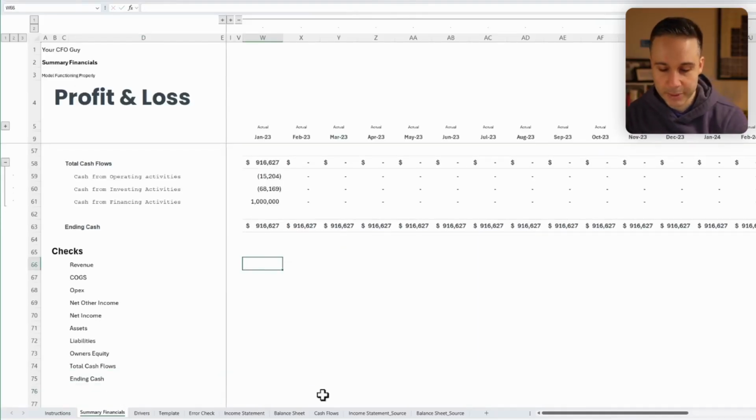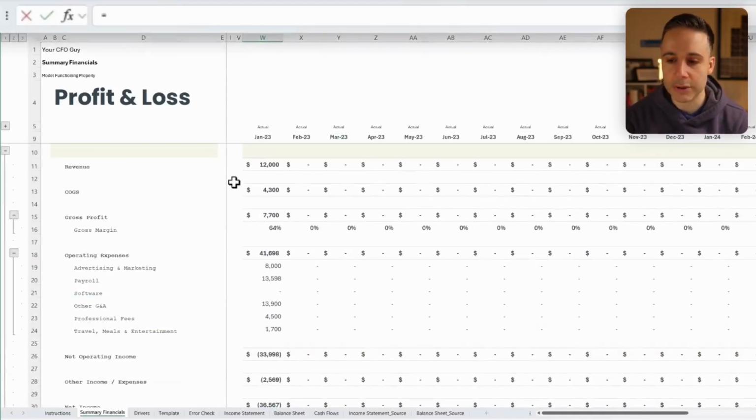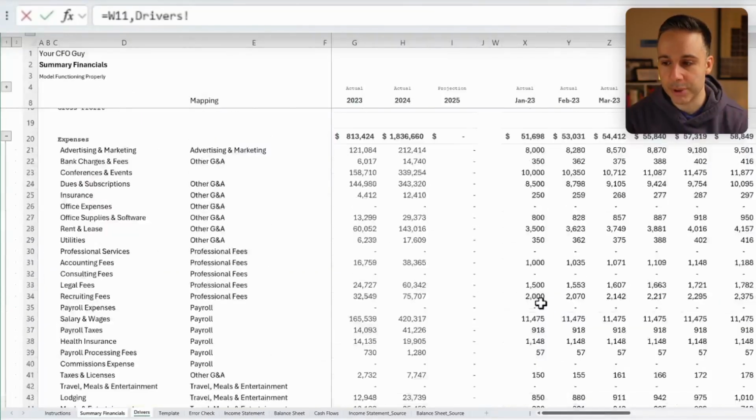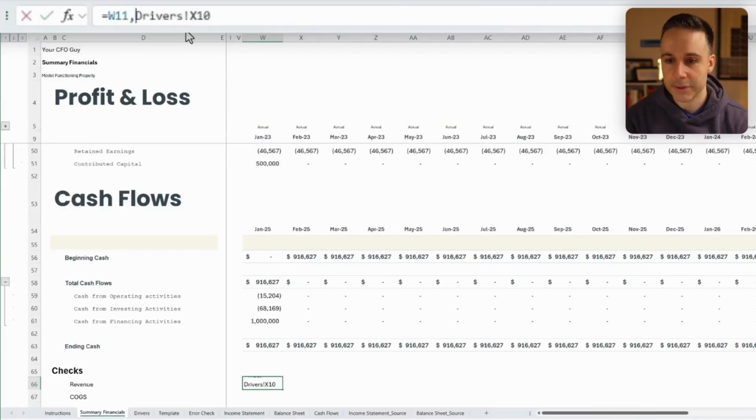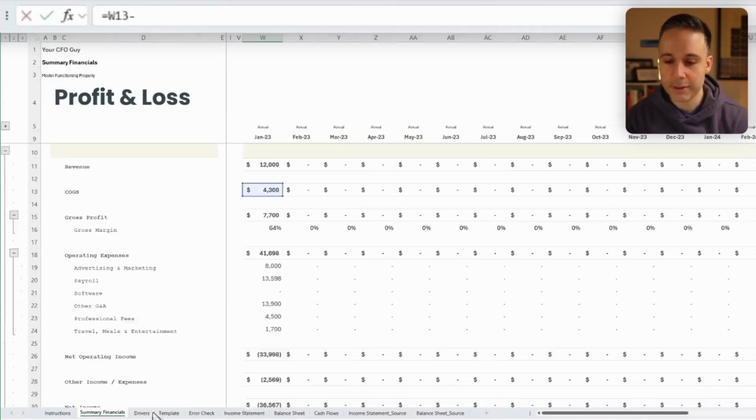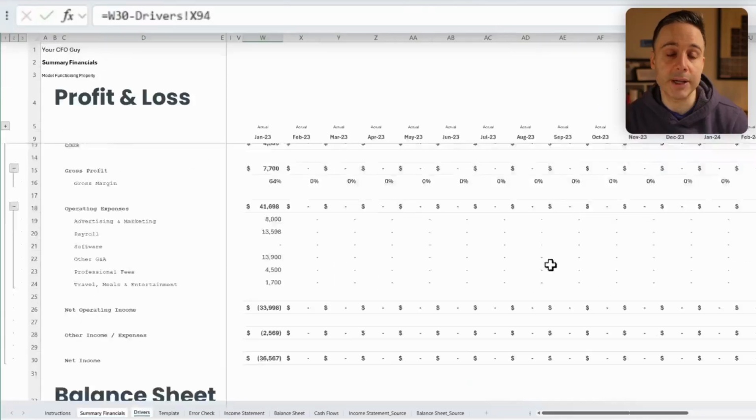Okay, now it's going to be really simple for how we set up these check rows. I'm just going to point to revenue. I'll hit a comma. I'm then going to go to the drivers tab, which is where this should pull from. And I'll point directly to this as such. And this should be a minus. Okay, looks like this works. So I'm just gonna speed up now and do the rest of the checks.